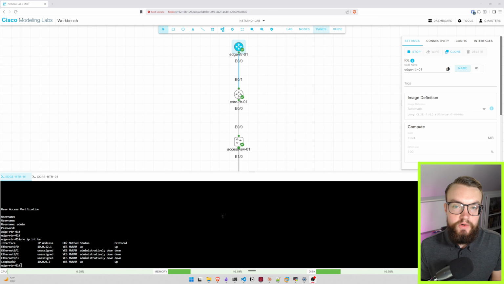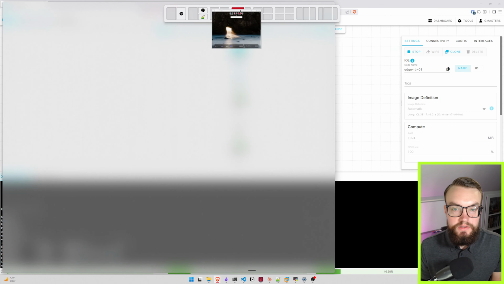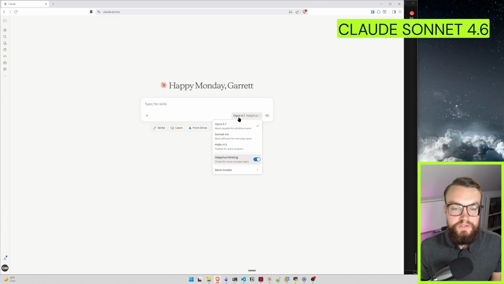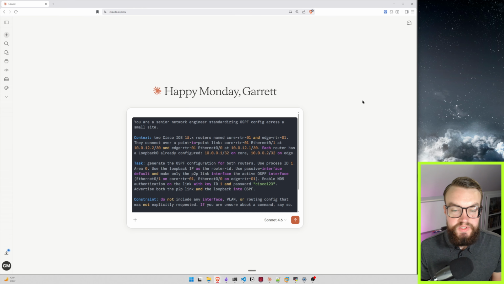With that said, let's jump into the lab and we'll run 4 of these live together. So first, let's try our OSPF standardization template. We'll open up a new web browser and we're just going to go to Claude. And we're just going to use Sonnet 4.6 for this because that is plenty sufficient for this type of task. And we'll just paste this prompt in.